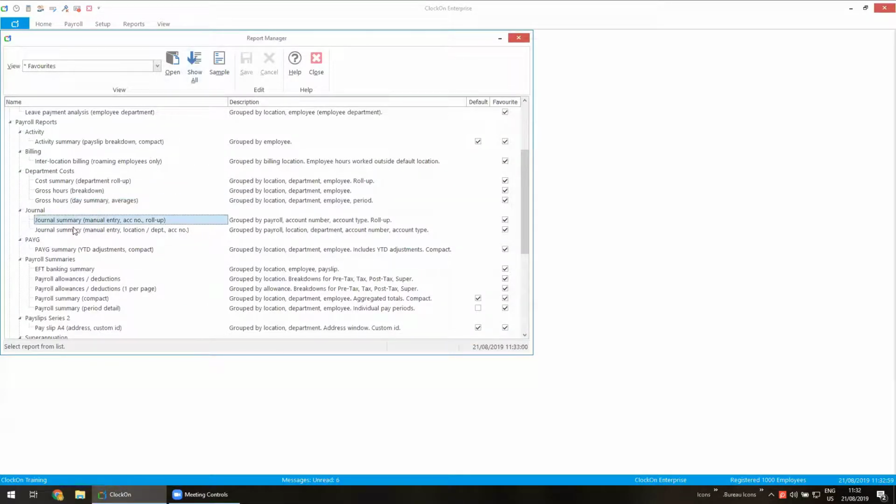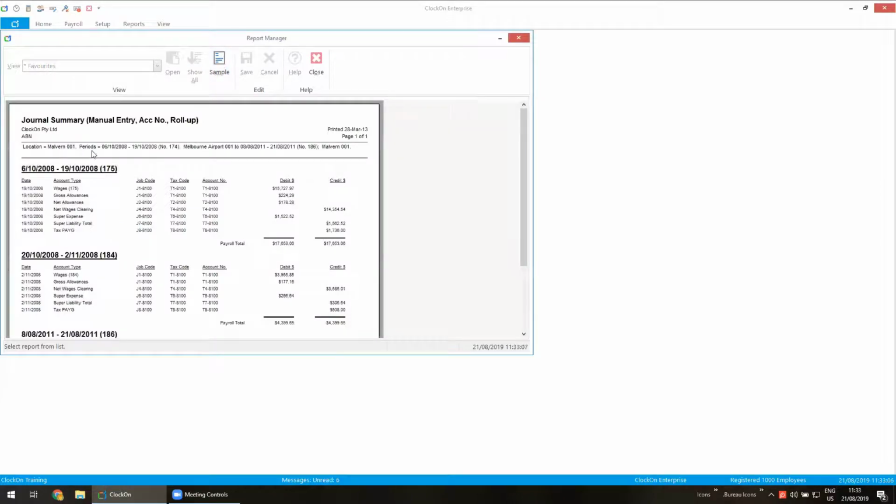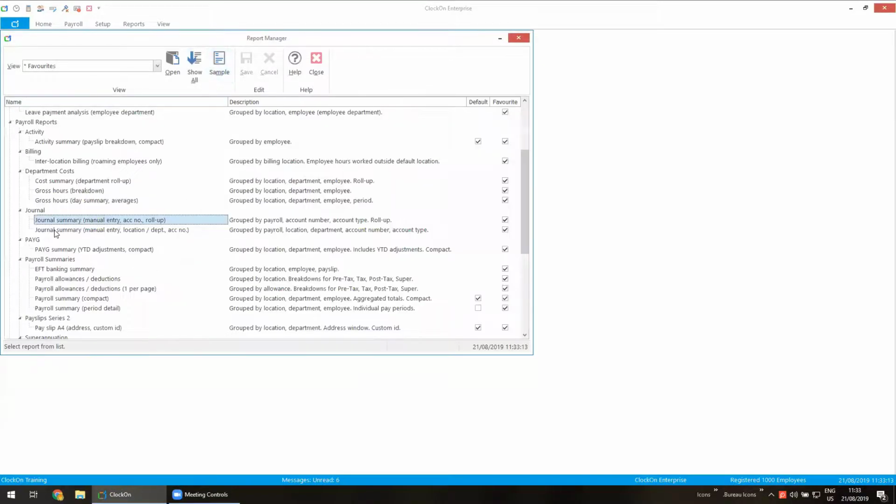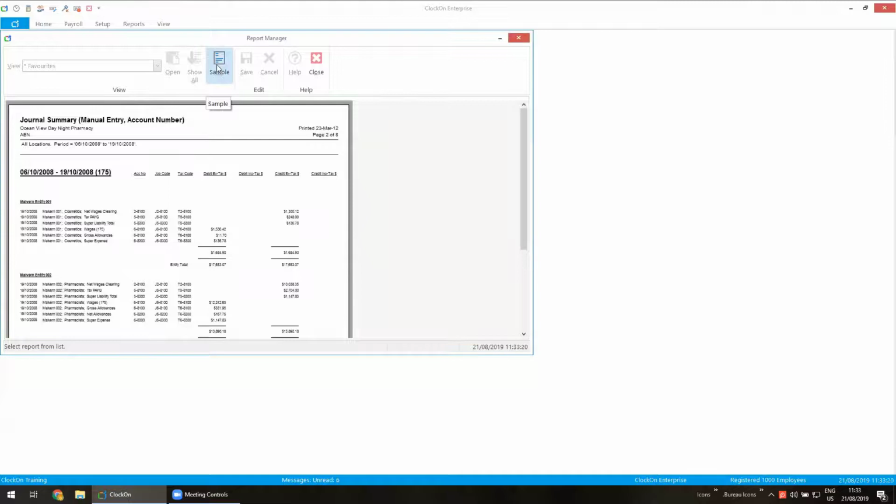Which brings me down to the journal summaries here. So we can do manual journal reporting. This particular manual one will be the roll up for the whole location for that particular period. We also have one here which does break down location and department. So if you are needing to report those gross earnings into a third-party accounting package, you can set up this one and it will break down in those particular departments.